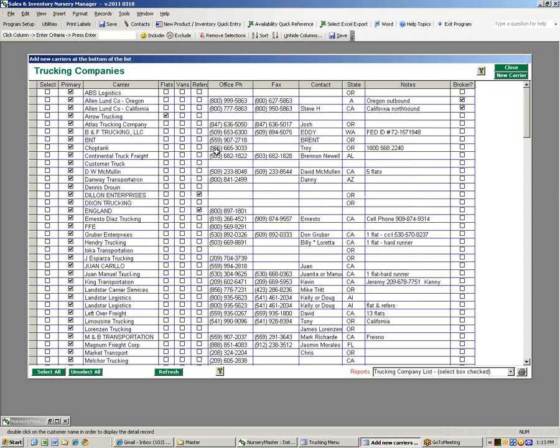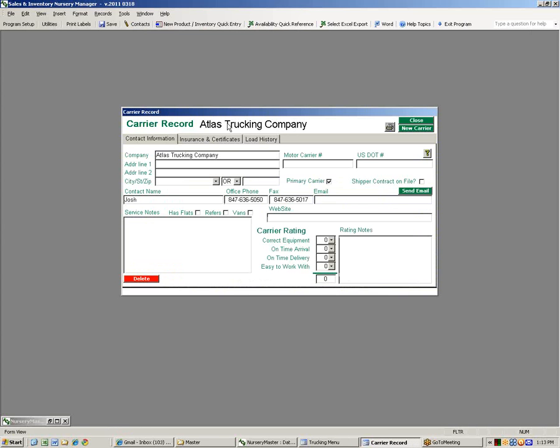I'm going to close this and edit an existing one by double-clicking anywhere on the line. So Atlas Trucking Company, I can enter the name and address information, my contact, and so on. Any service notes, the kind of equipment they have. Do they have flats, reefers? Do they have vans? Where's their website? Here's my little personal rating about have they always shown up with the correct equipment, do they show up on time, and so on. This helps me to decide whether I want to continue working with them in the future.